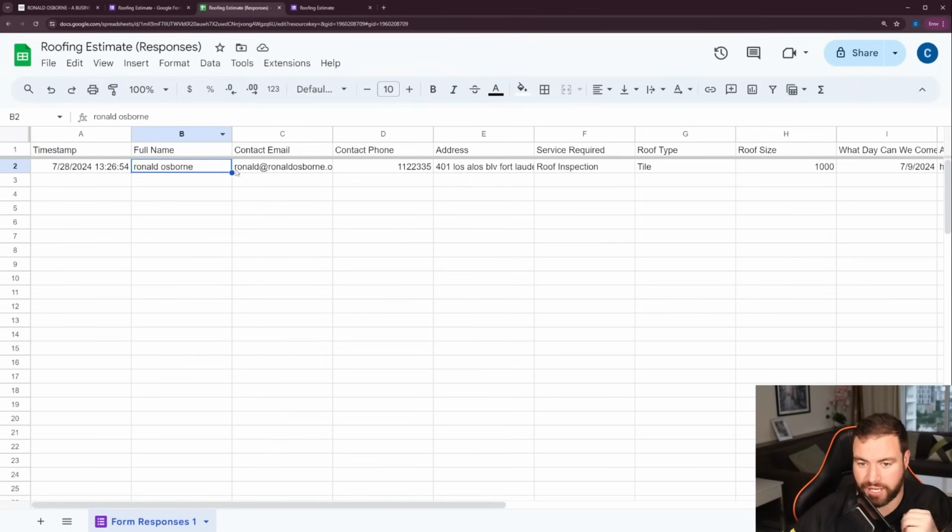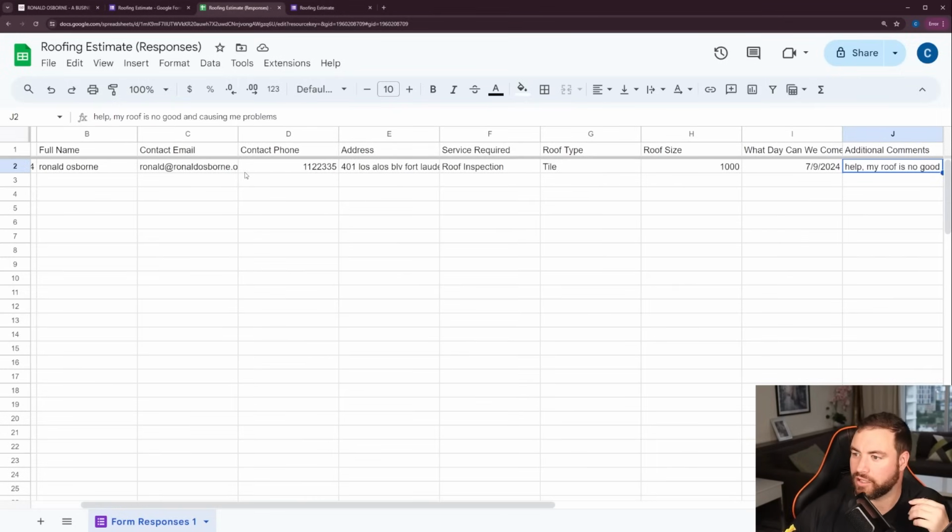So you see full name, Ronald Osborne. Here's the contact information. Here's the phone number, the address, the type of service required. I need a roof inspection. The type of roof I have, it's a tile, roof size, 1,000 square meters. What day can you come on site to inspect that? Additional comments: help, my roof is no good.